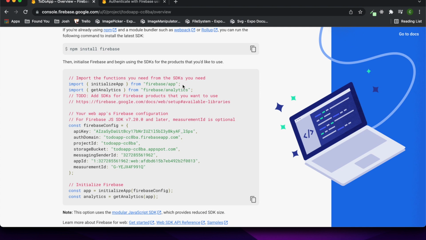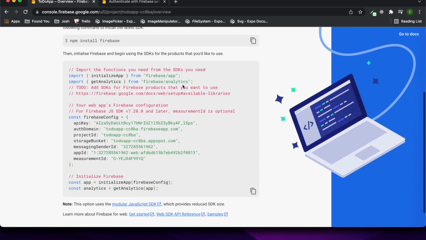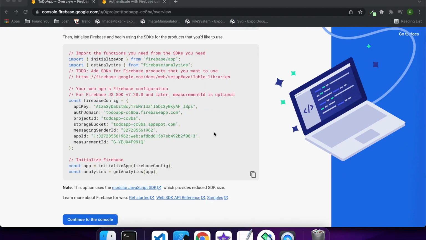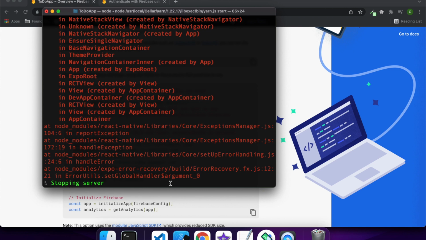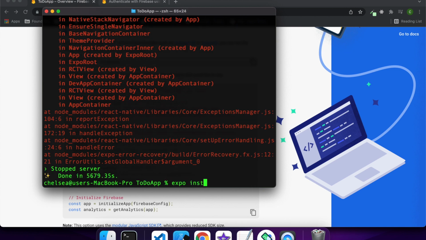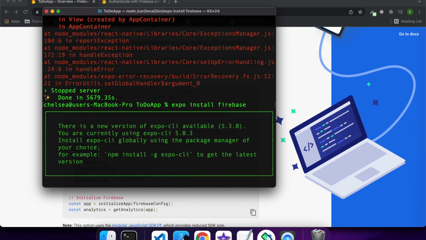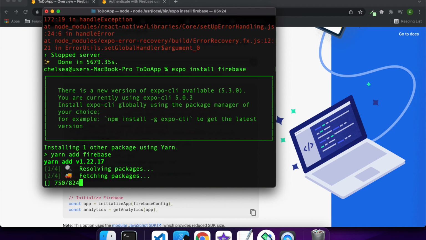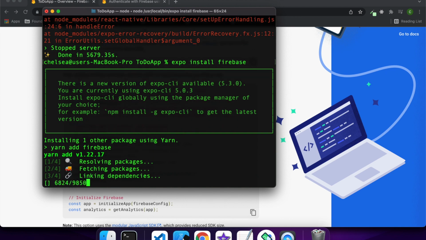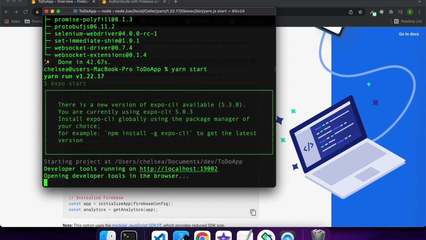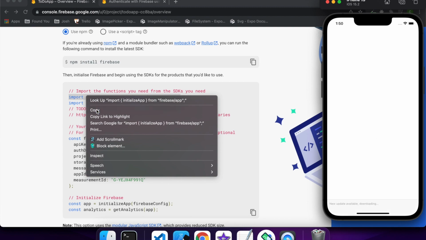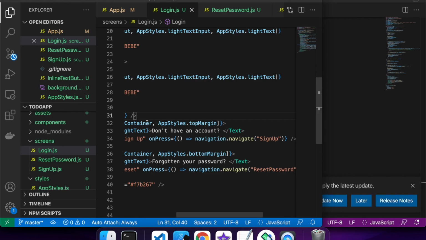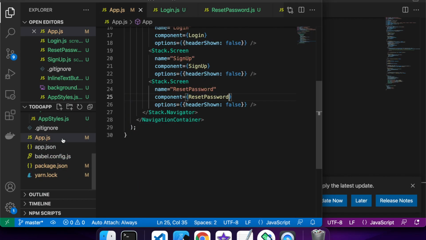So I'm not going to actually use the analytics. I'm just going to be using the initialize app, and then I'll use auth for this next part, and then I will also use DB later on for when I want to save my to-do items. So first off, I'll Expo install Firebase and then restart my simulator and open it in iOS. Then I'm just going to copy in this code and place it into my app.js.